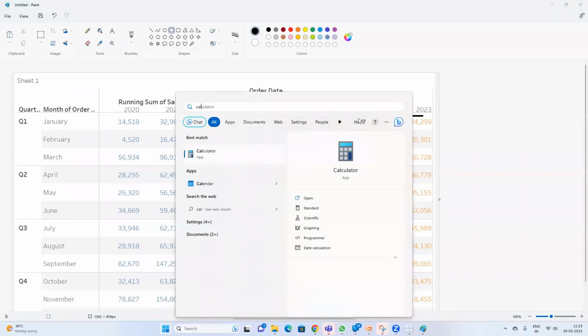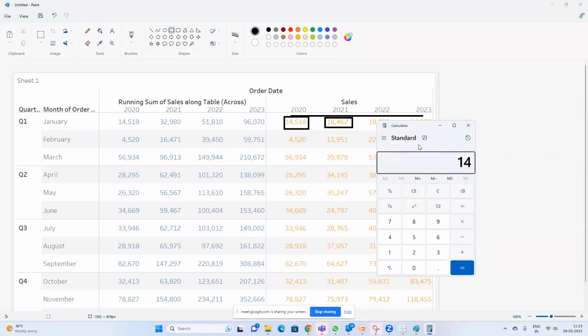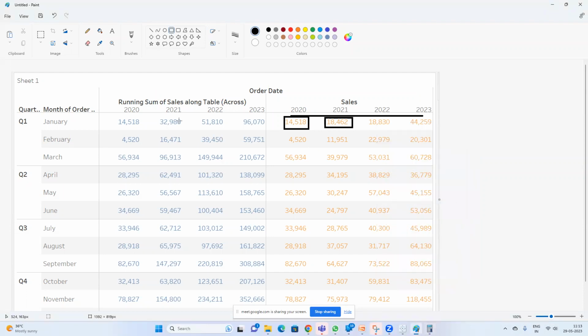Let me just show you. 14,518 plus 18,462 is 32,980. So we are doing across, meaning horizontally we are doing the running total, meaning you just keep on adding the previous values to the current values. That has become your 2021 value. And if you want to calculate 2022, you need to add all the previous values. If you add all the previous values, you will get 51,810. So now let's see how we can do that.